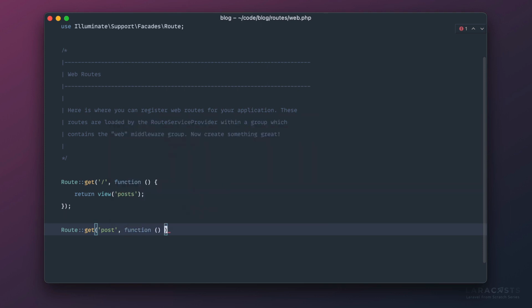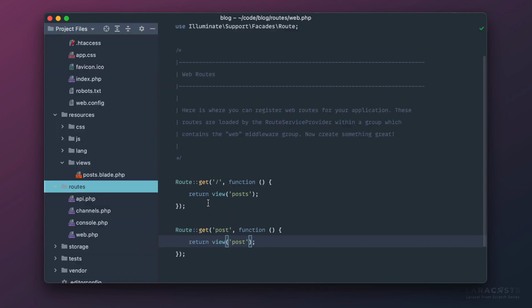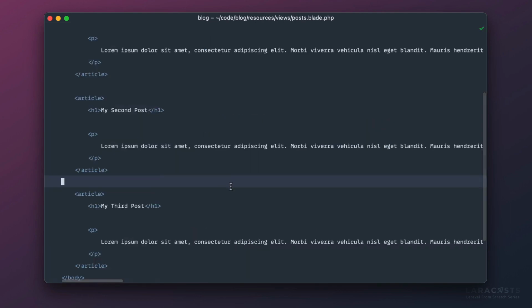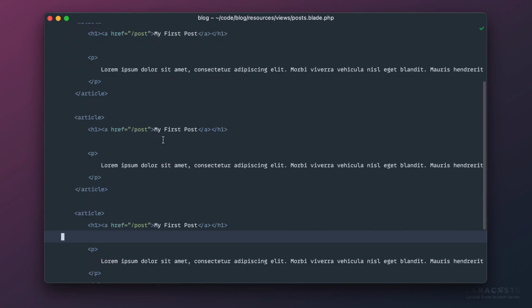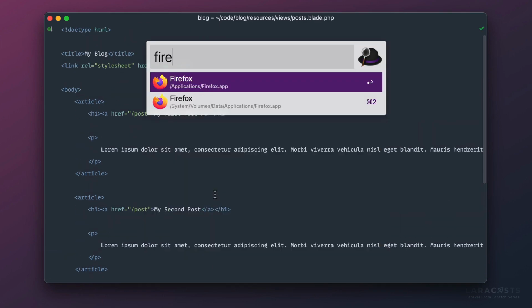Then once again, it looks like we load a function. We're just copying what we see up here. We're going to return a view, and this time it won't be posts, it'll be post. All right, so let's see what happens. I'm going to come back, and let's say we'll start with this first one. This will now be a link to post. And let's do this. Let me copy that and then update these. Second, third.